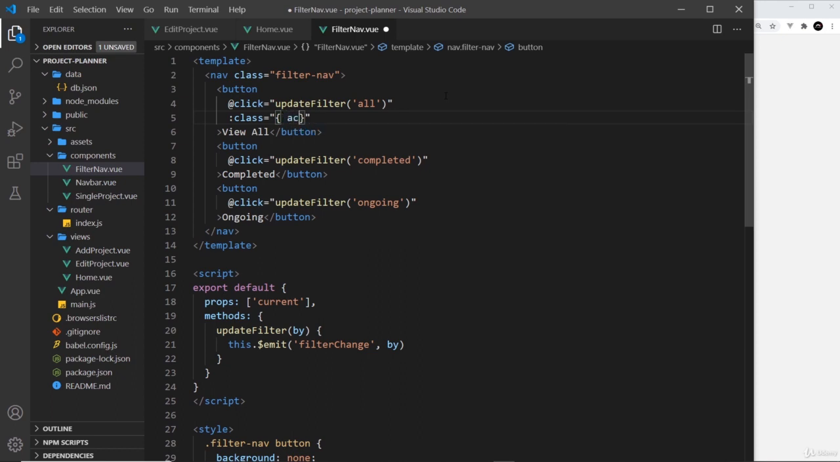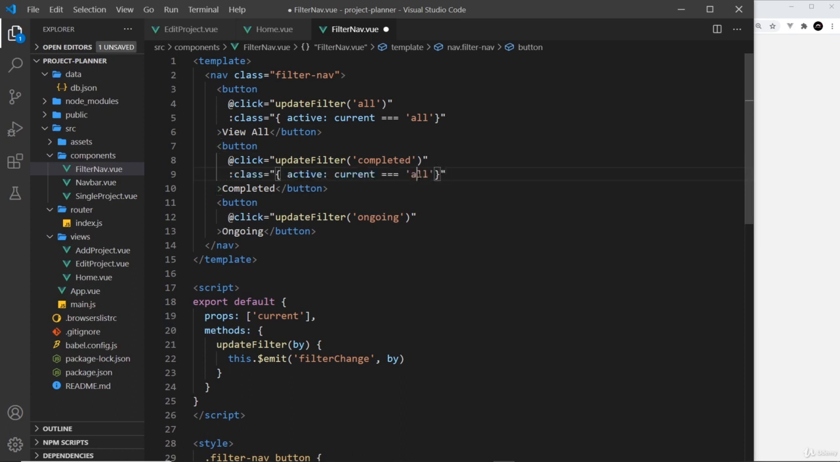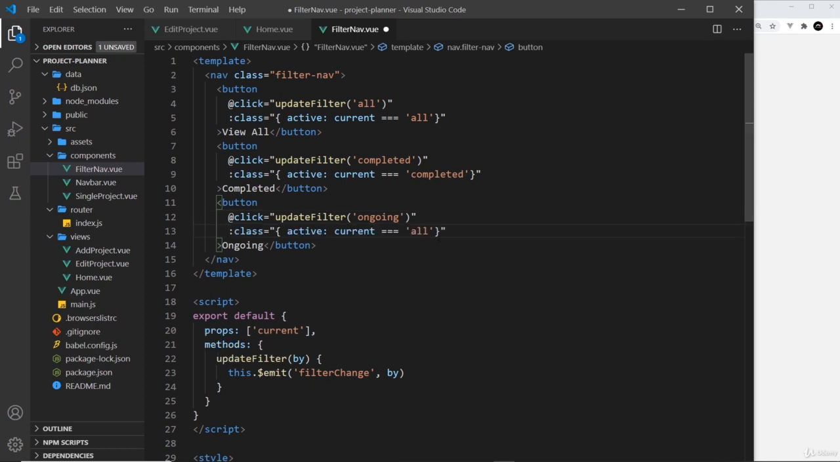So I want to give it conditionally a class of active, but only if the current prop is equal to all, because that's what this button signifies. So if the current filter is all, then this right here is the current filter. And I want to style that a bit differently. So I apply the active class to it. I'm going to do something similar for each one of these down here, but this time current must be completed, and then down at the bottom, current must be ongoing. So they only get these active classes if the current value matches what they represent, and therefore only one of them at a time can have that active class.